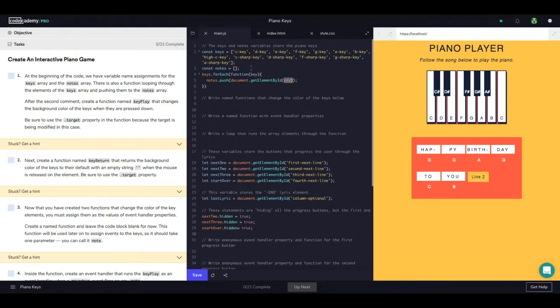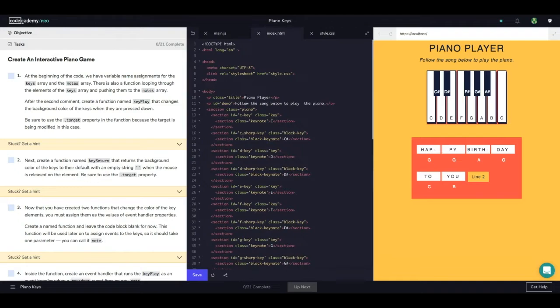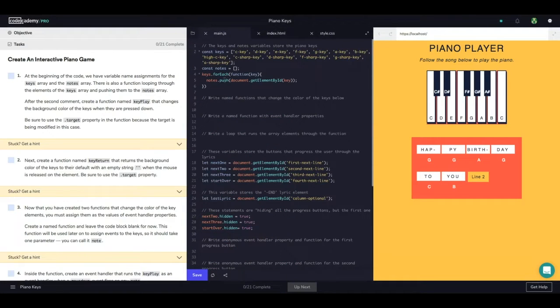So when we pass in document.getElementById for the C key, we find that element here, which is right here, and we pass that into the array. So from there, we can actually grab that element and alter it in any way we want.